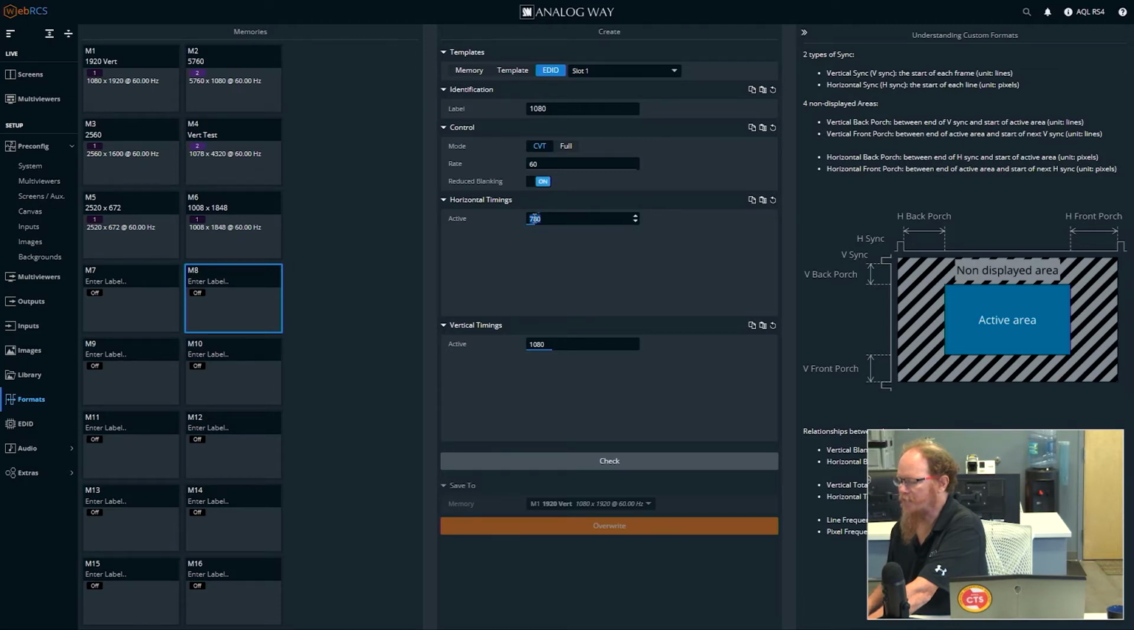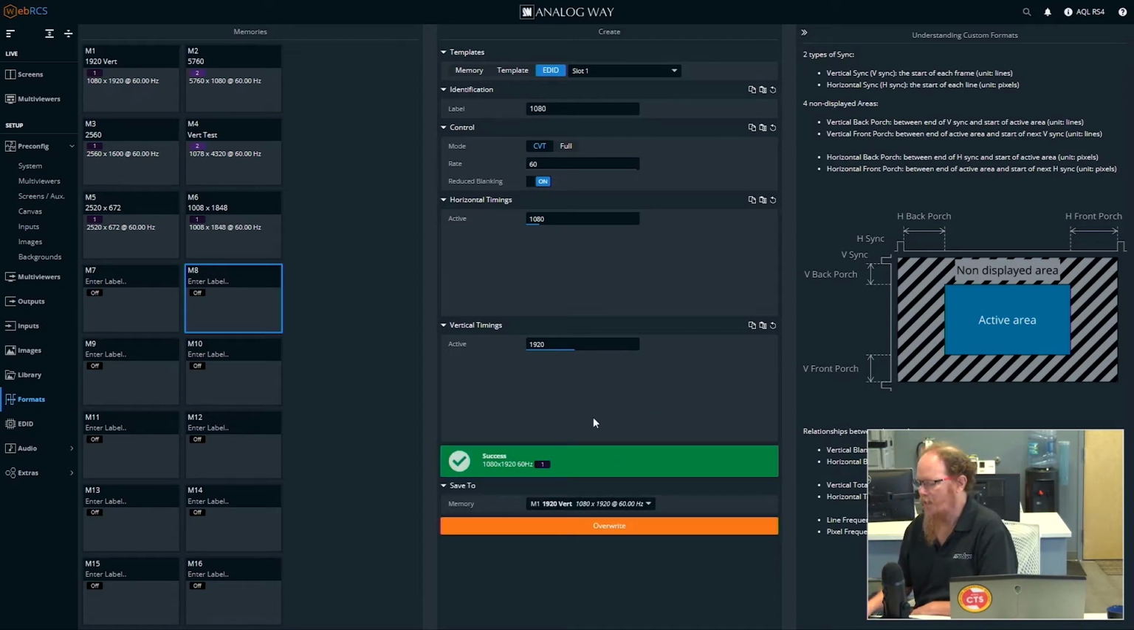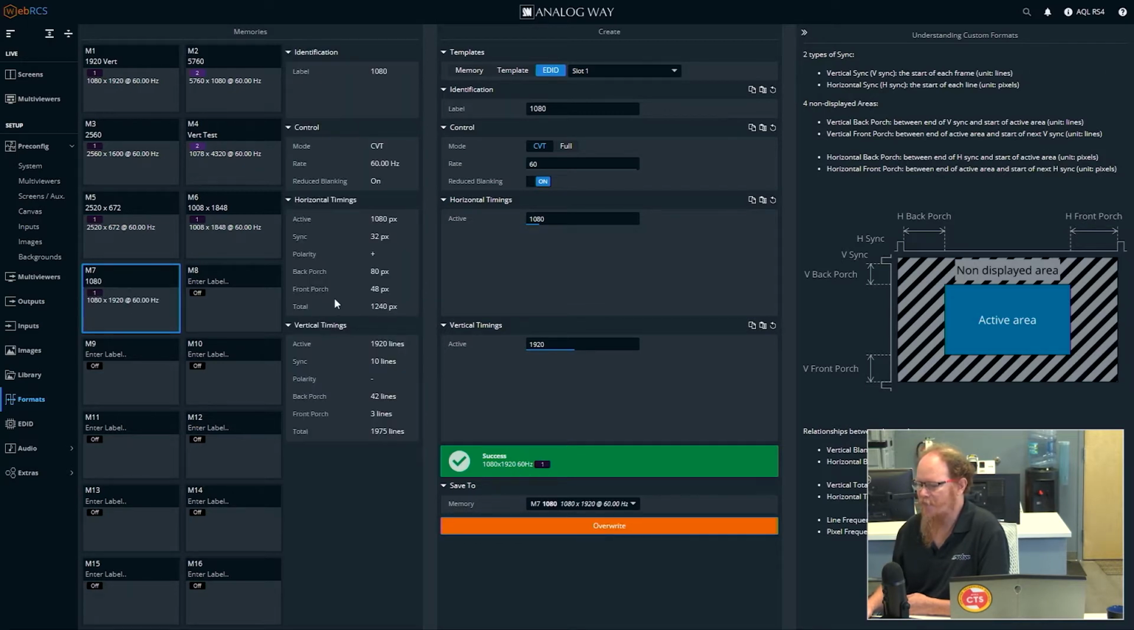So horizontal timings, if I double click in there, I can type it in. So it's 1080 horizontal. The vertical timing is 1920. Once I've done that, I click on check, and it returns, hey, you are successful. This is a valid timing that will work. Number 1 means it has a capacity of 1. Where do I want to store it? I'm going to store that in M7. I click save. There it is.